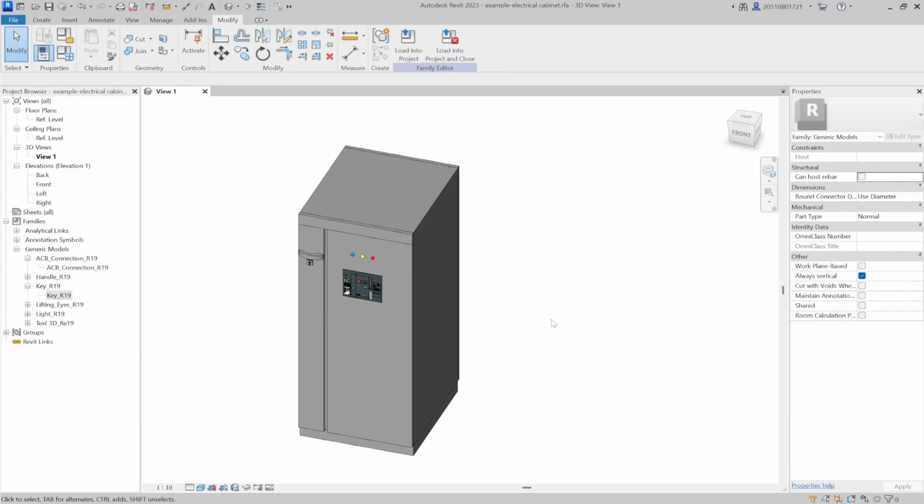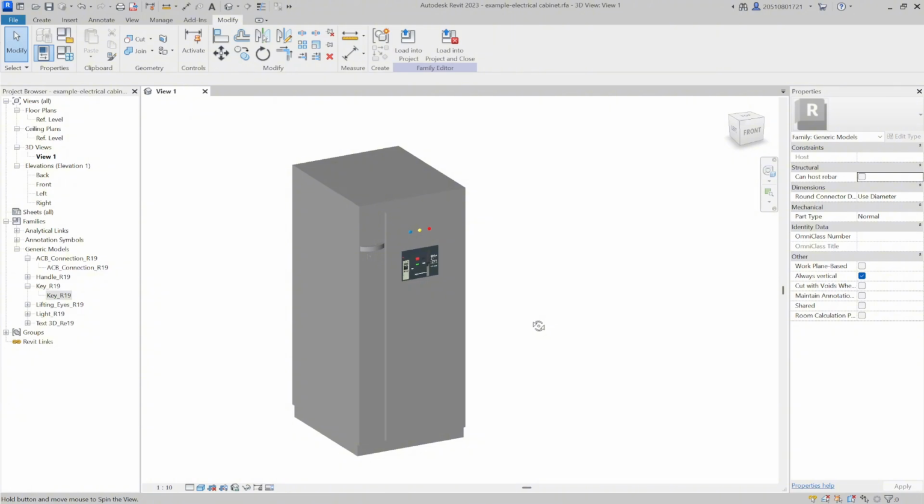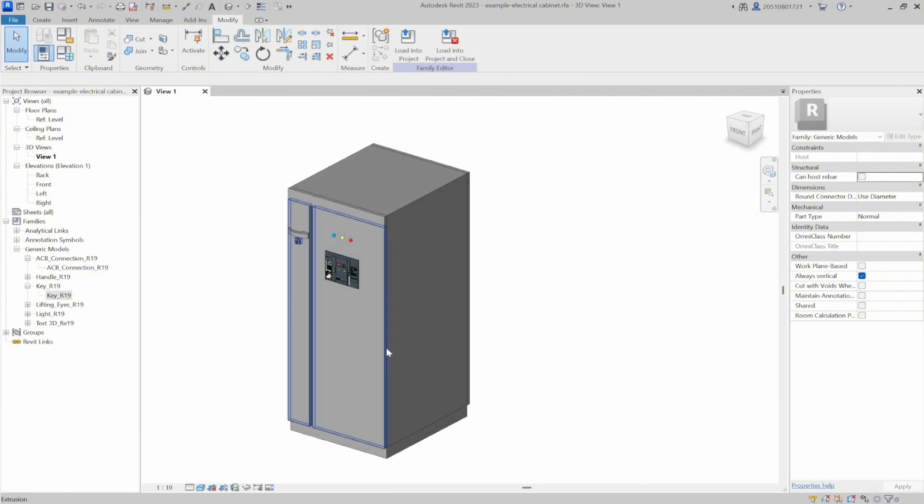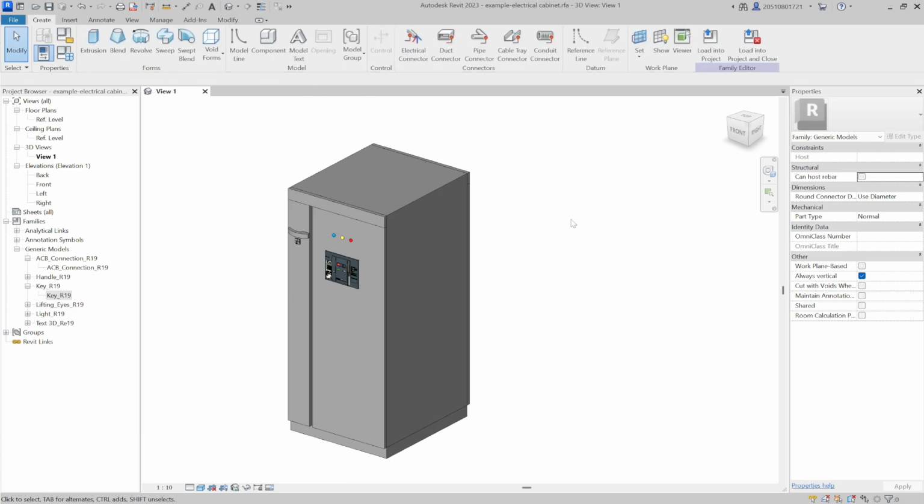In this chapter, we'll model an electrical cabinet family similar to the one I'm showing you here. We'll use many of the same tools introduced in the axial fan modeling episode, but in a more advanced way. The modeling will follow specific, available dimensions, and I'll guide you through the process step by step. Along the way, I'll also share useful tips to help you work more efficiently.